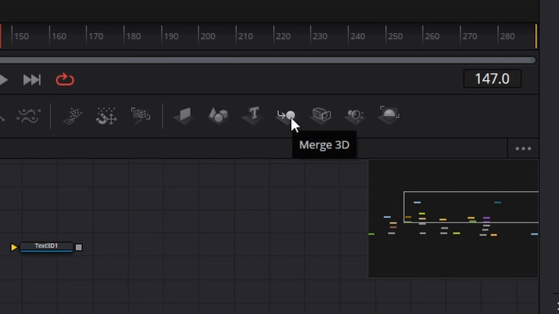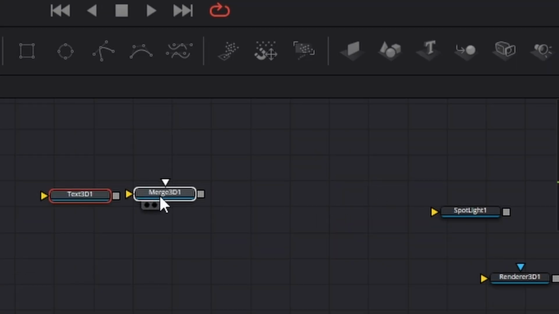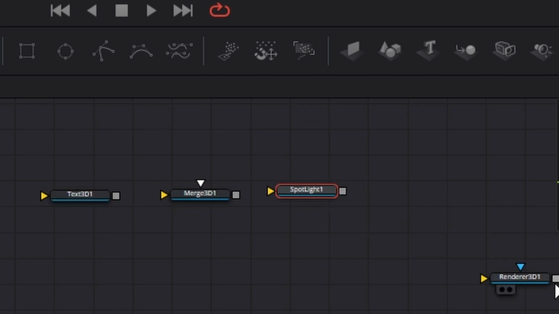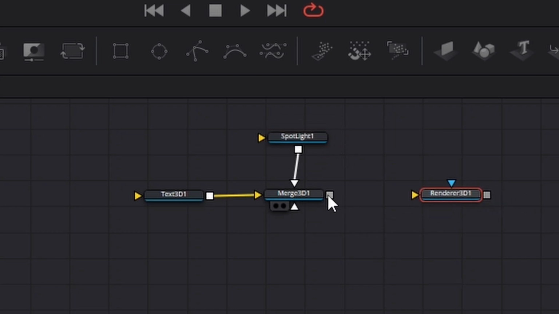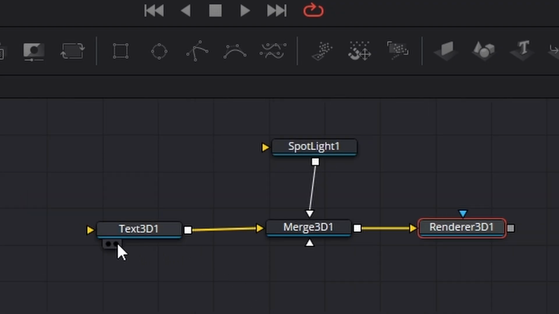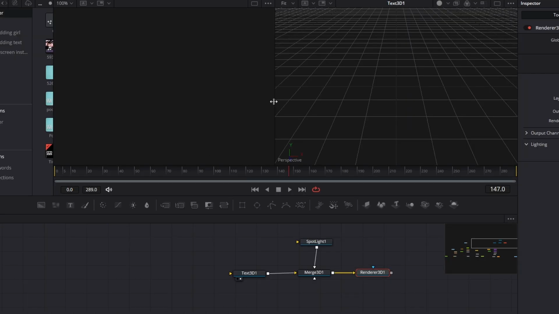We need a 3D text, we need a merge 3D, we need a spotlight, and we need a render 3D. And we need to keep those all clean, so let's move those over here. And we need to connect these all together. So what we need to do, text 3D to the merge 3D, spotlight to the merge 3D, merge 3D to the renderer. Let me show you what I mean. So if I take this text node, clicking on the left hand dot here and put it into the window, let's just move that out.